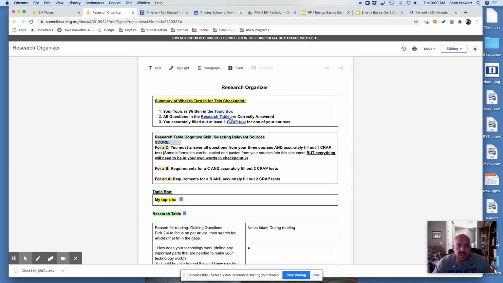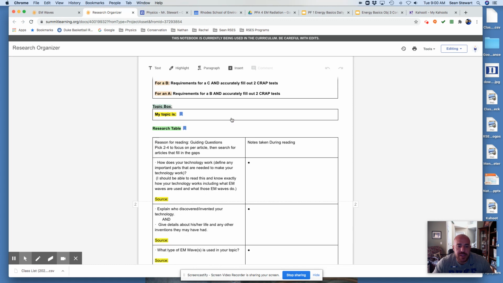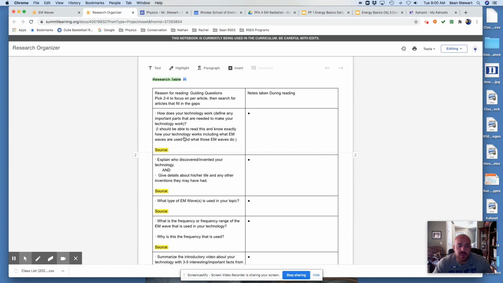It says all questions in the research table are correctly answered. So if you look here, there's a bunch of questions on the left side, and on the right side, there's room for you to put your answers. So you won't know many of these, if any. You'll need to research them, so you'll look them up. And the actual website you use to find answers, you will put under your source.